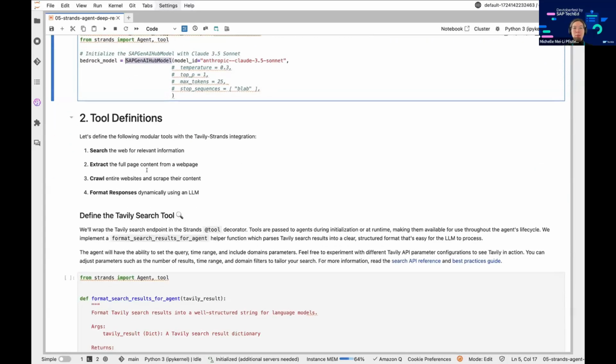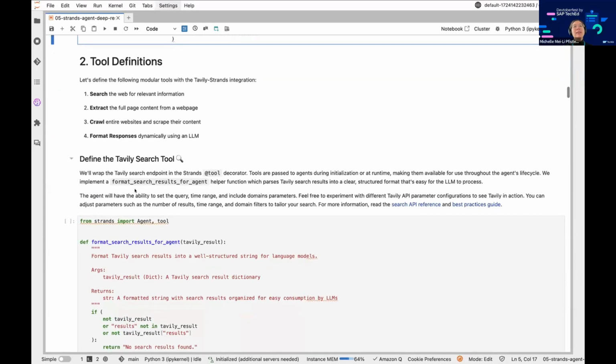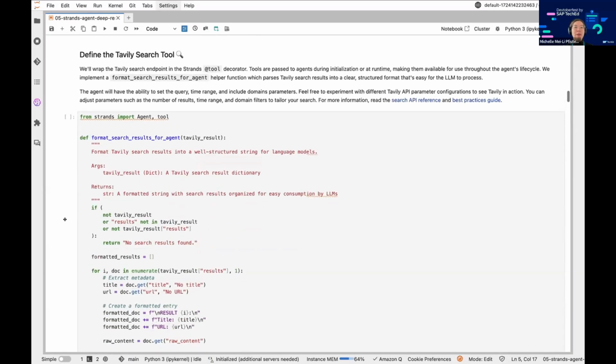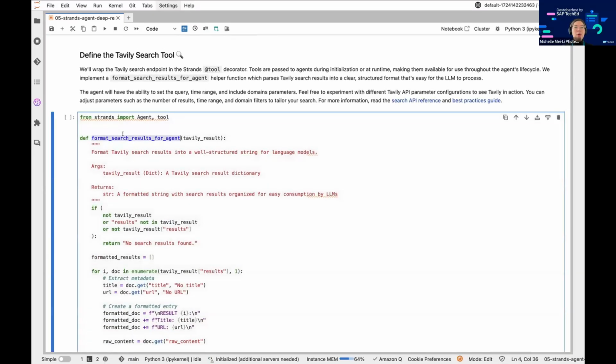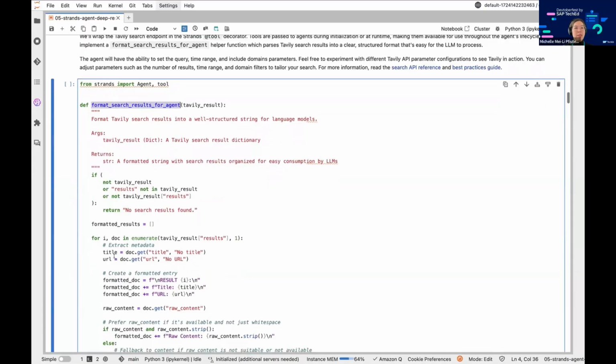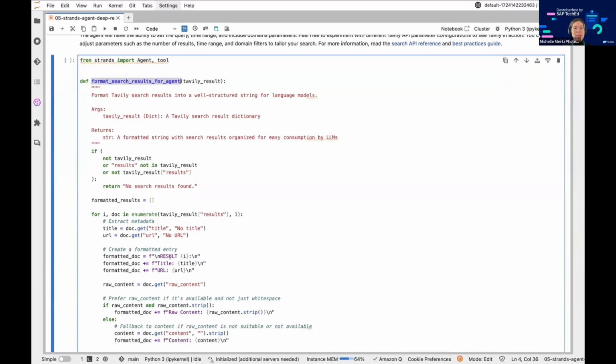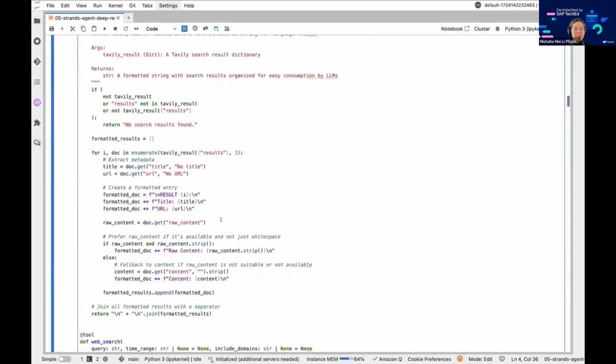So after we now defined our model, what we still need to do is define our tools. And what we have here is 4 different tools. So first of all, let's start with defining the Tavily search tool. And to do so, we want to bring the format of the response from the Tavily API in a format that aligns with our agent and helps our agent to really have a well-structured response that it can work with. As you can see, this is really just doing some formatting, result, title, URL, and so on.